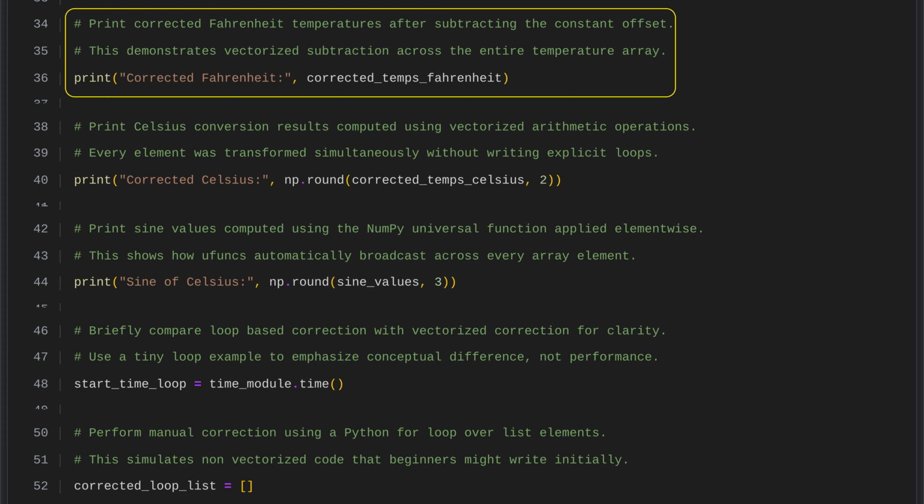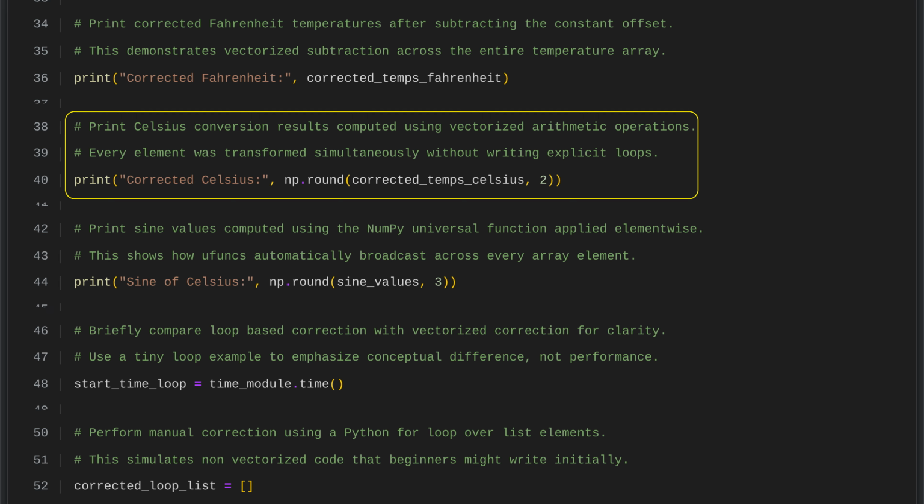We display the corrected Celsius temperatures that were calculated using vectorized arithmetic, meaning every value in the array was updated at the same time without writing explicit loops. To make the output easier to read, we then apply the NumPy rounding function to round each Celsius value to 2 decimal places before printing them.